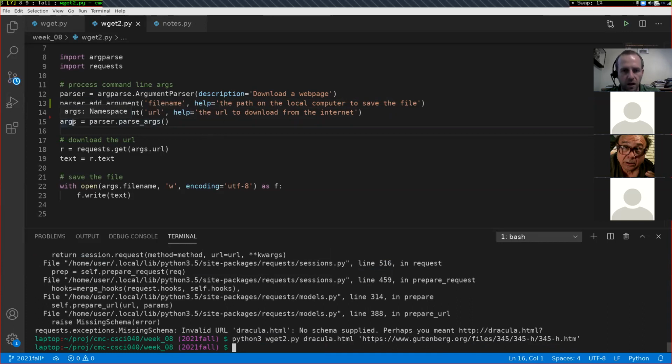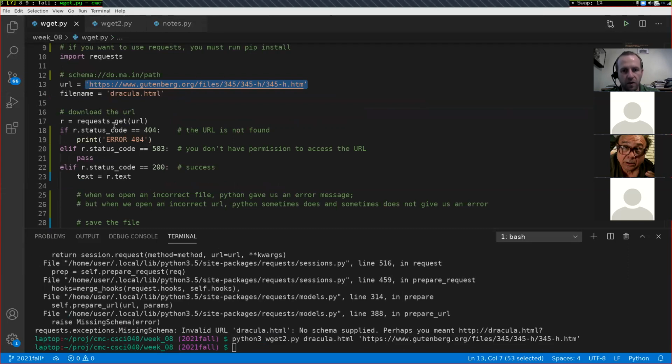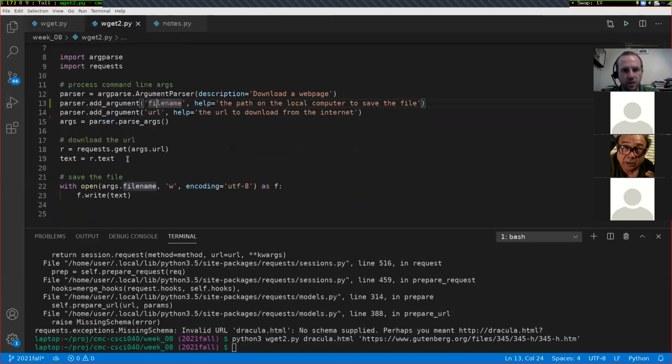So then the question is, how do we get access to this file name and this URL actually within Python? Previously in wget.py, we just had variables called URL and file name. Now, instead of URL and file name, we'll use args.url and args.filename, because something was passed in as a command line parameter up here, it now exists as the variable args.url for this one and args.filename for this one.